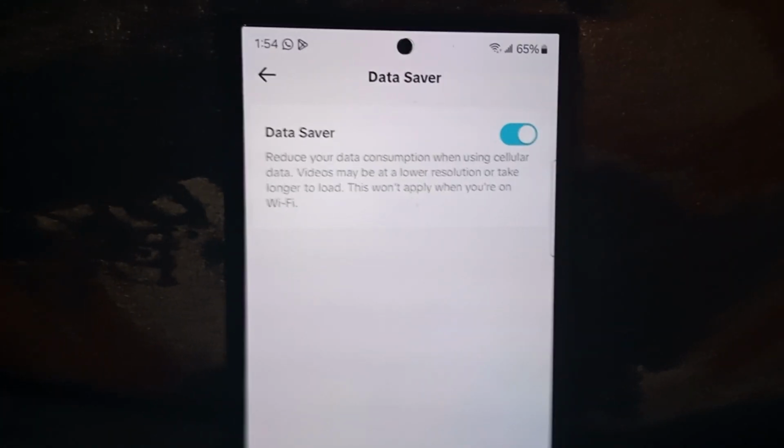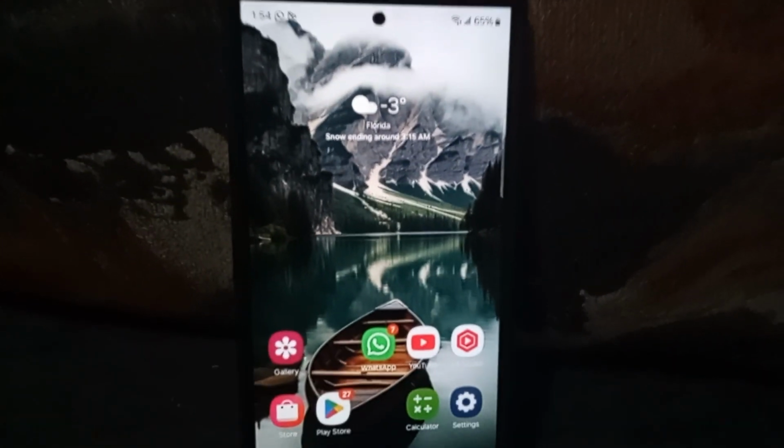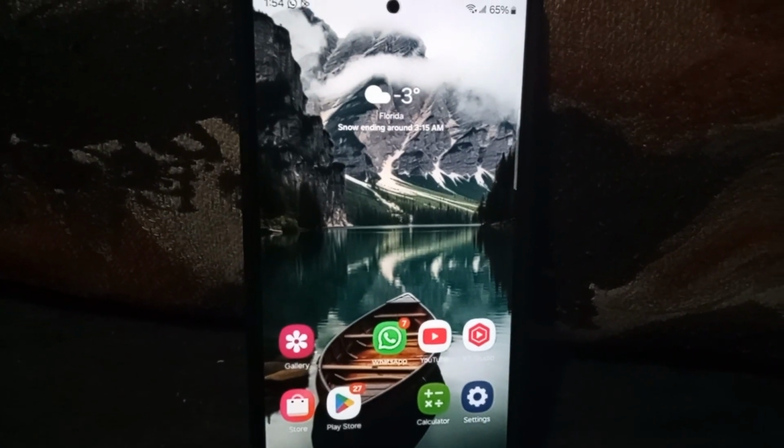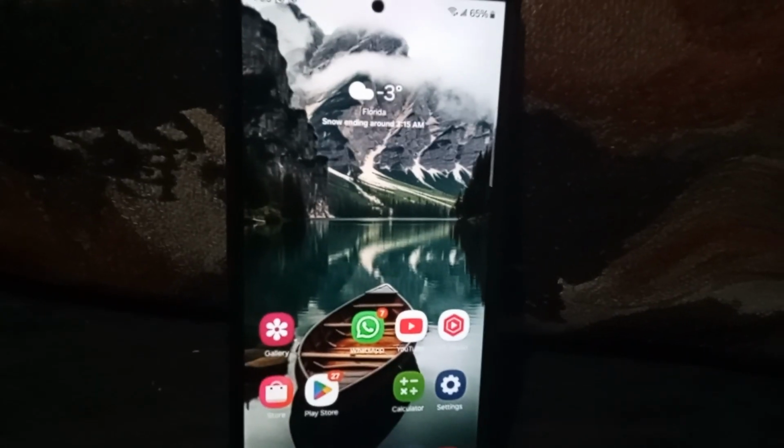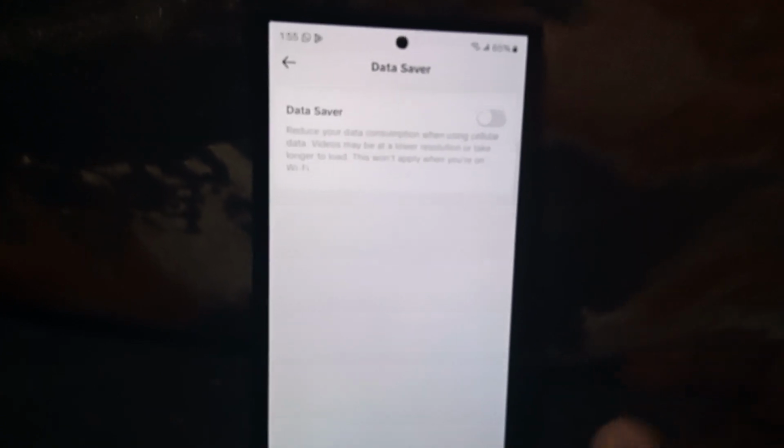All right. So this will save data. You can restart the app, and that is it. Now TikTok will take less data. If you do not like the quality, you can always go back in, go back to the setting and turn it off. All right, so I'm in the tutorial here.